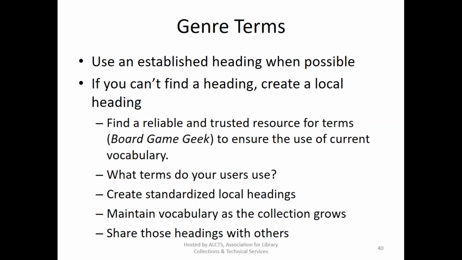What do you do if you run into this problem? If you can't find sufficient headings to describe your collection, you can create them and share them, just like we've done. If possible, create them in the authority file with the appropriate granularity. You want to have broader, narrower, and related terms to ease finding.